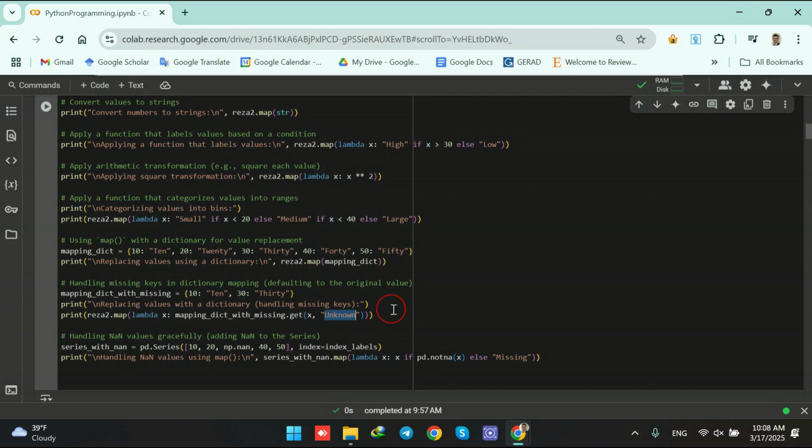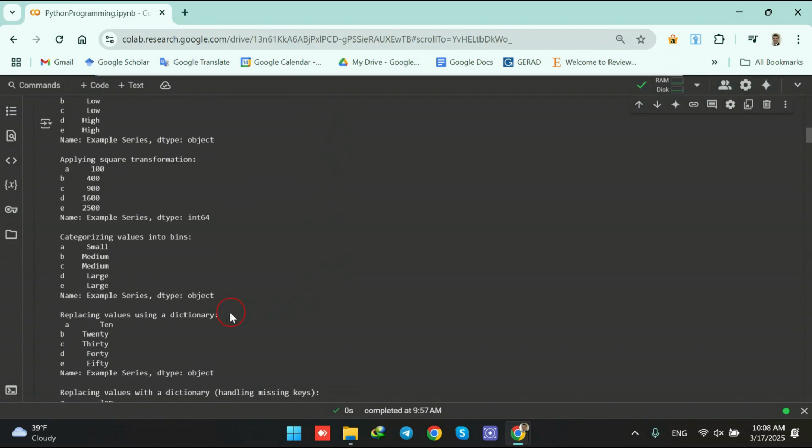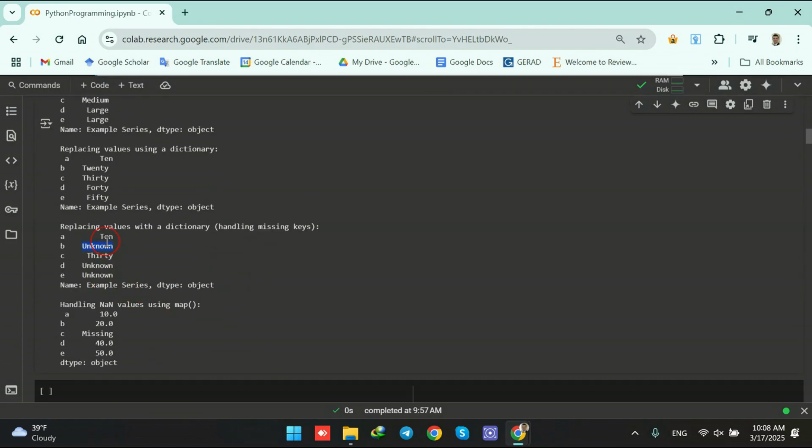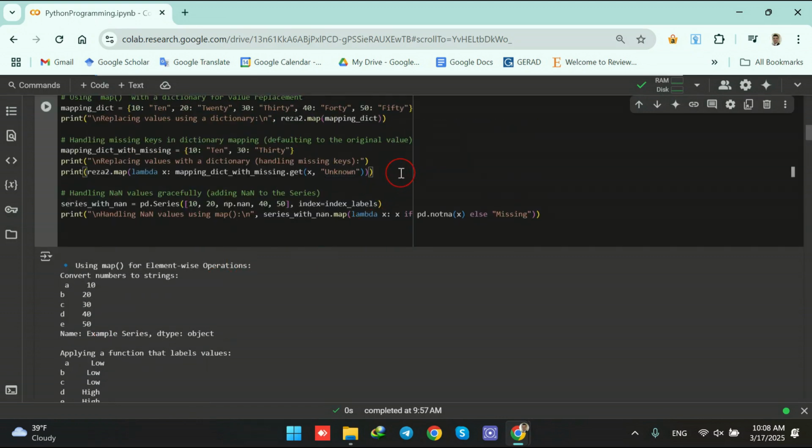Otherwise, if there is no value, assign unknown. And when we come and see, we see that the first one is 10, the third one is 30, but the other ones are unknown. But how is that possible?